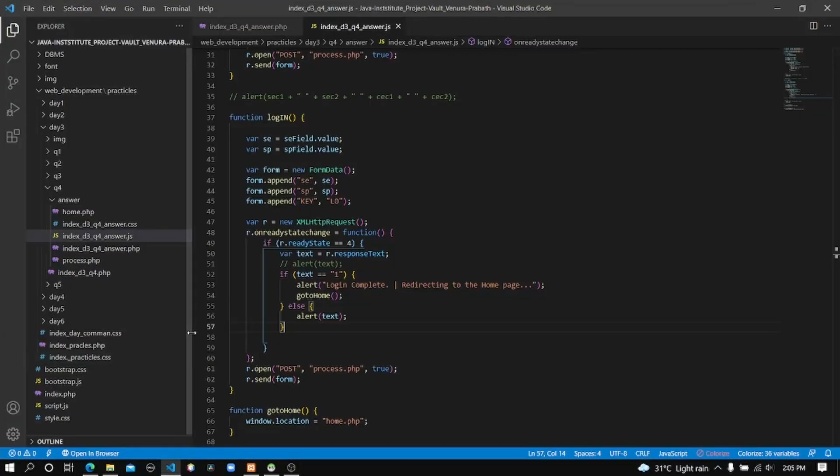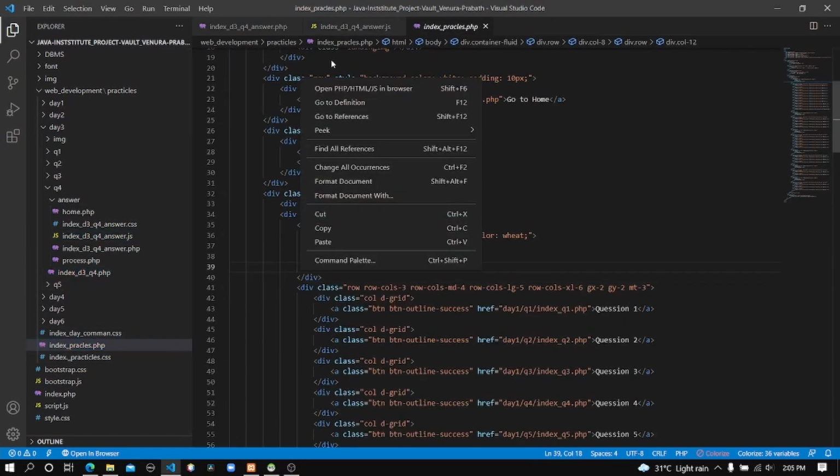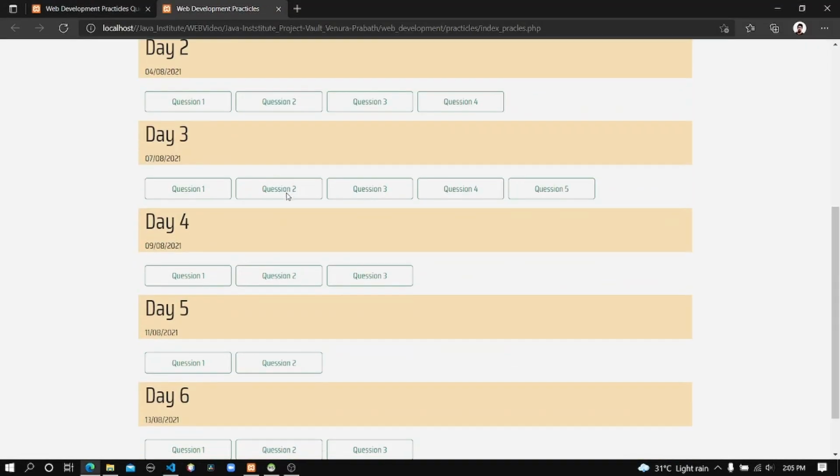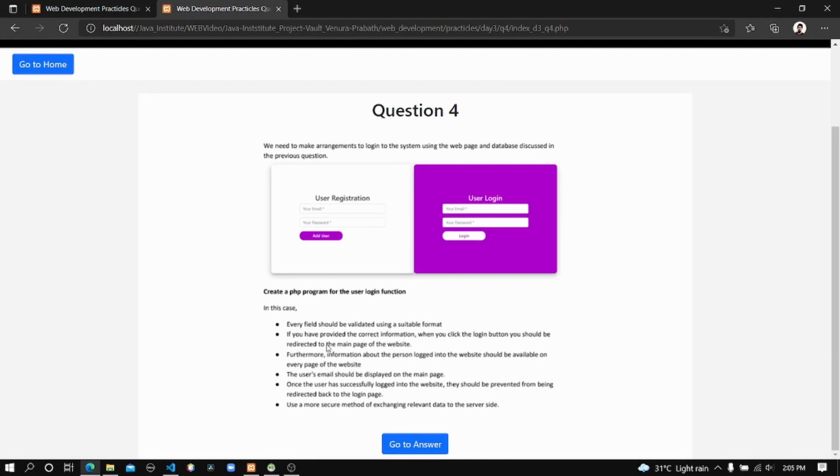Let me show you again the question. Okay, here let's go back to the question. Okay, here in the question you can see I showed you this part. The fields are validated, and if you have provided the correct information, when you click on the login button, you should be redirected to the main page.